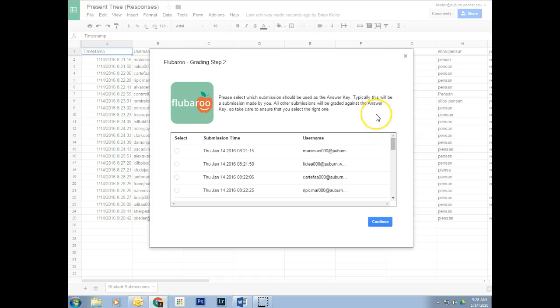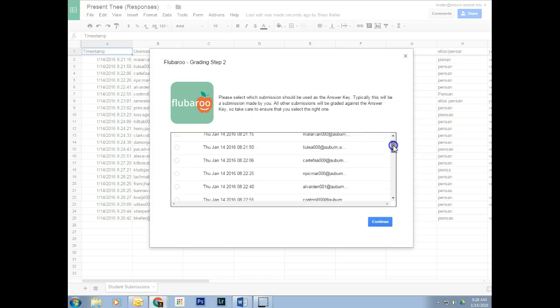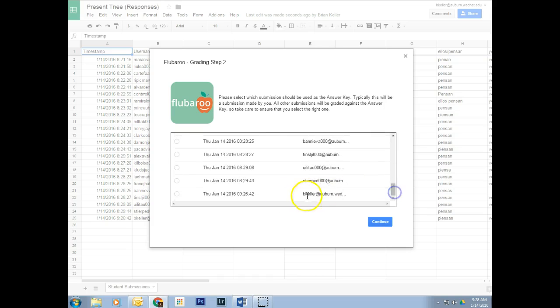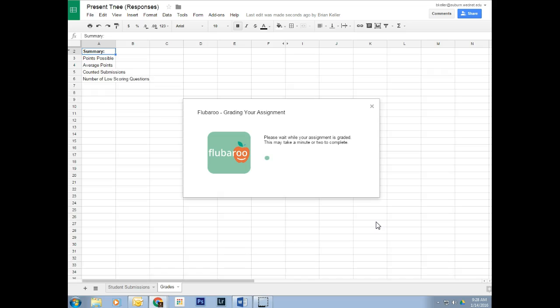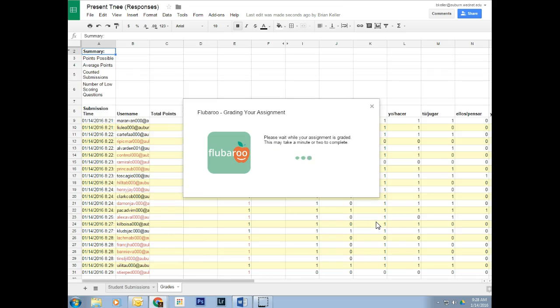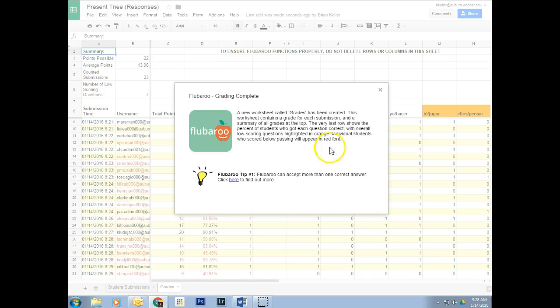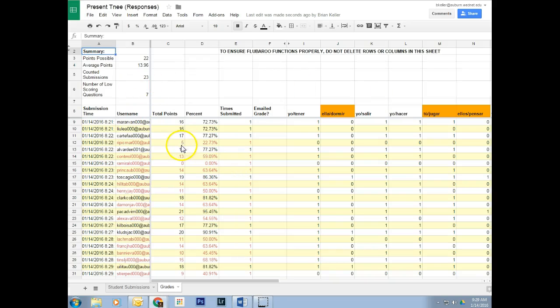Now this is going to say, please select which submission should be used as your answer key. Notice it gives you all these options all the way through, which is why it's important that you take your test at the end. I'm going to select me as my correct answer. I hit continue, and Flubaroo starts grading. As we go through this list, you'll see that it gives us a few options with points possible, average points. Now it's done, so I can exit out of there. This gives me all this detail, which may or may not be of use to you, and it gives me what the kid had, what their username is, their total points, and their percentage.